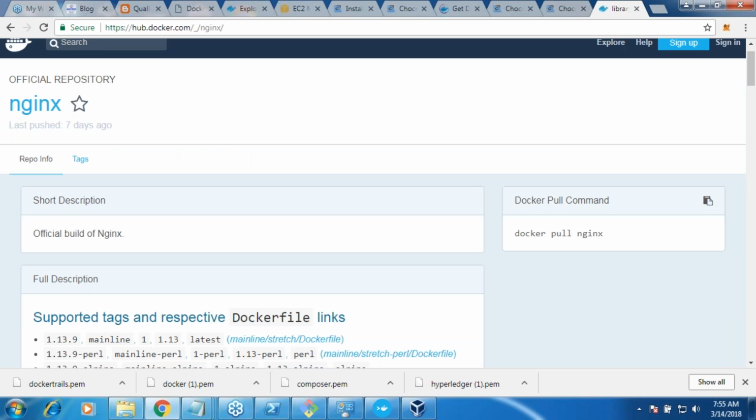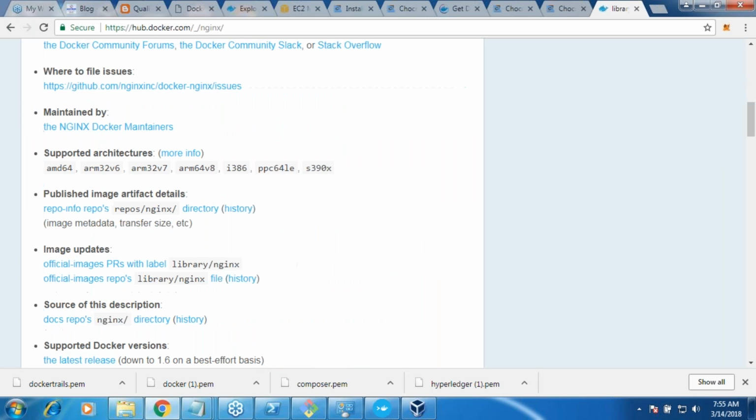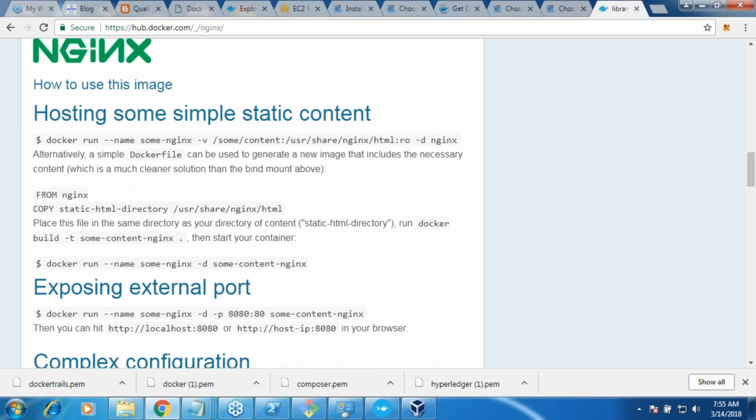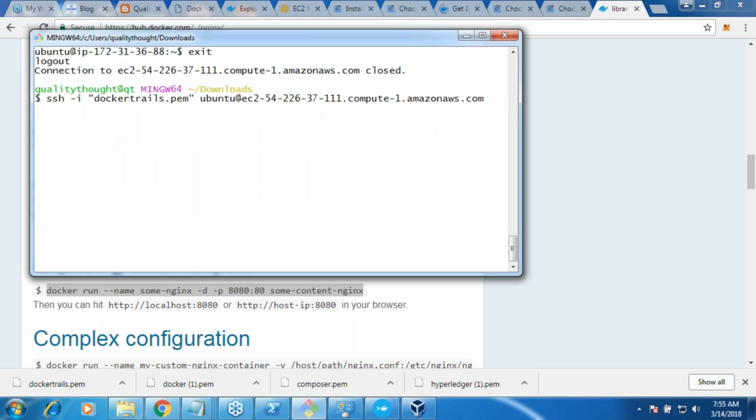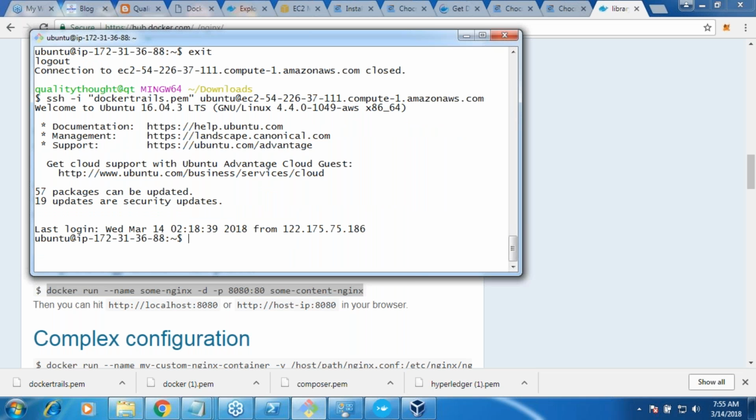Okay, if you scroll down, you would be seeing a basic command over here. Fine. Let me copy this. I'm not even worried what that command is. I'm just copying whatever is there over here. So let me log in into that machine. Okay, and I'll be pasting that command. Okay, I don't want to even change anything. It's okay.